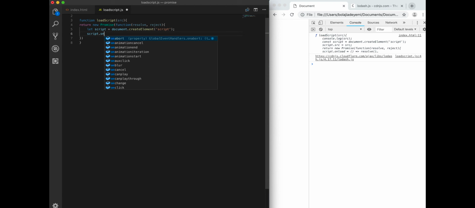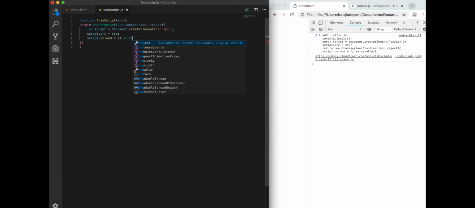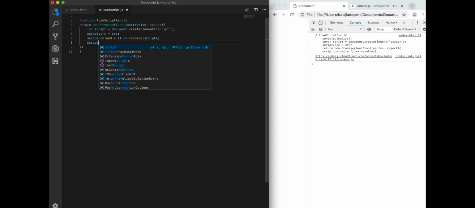I need to be very careful now. I put the script dot source here because I don't want to make that same mistake. Then I put script dot onload. I call our resolve function. This one is an arrow function. I pass the script tag there. Then I call on error. I pass the error. Say reject. Just say reject.